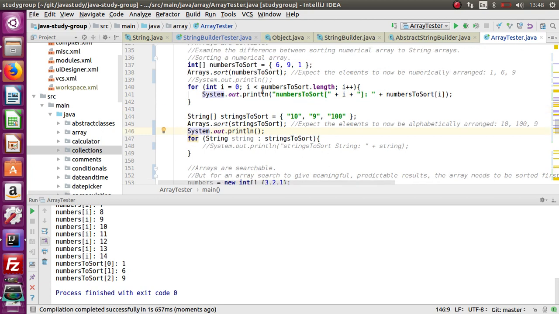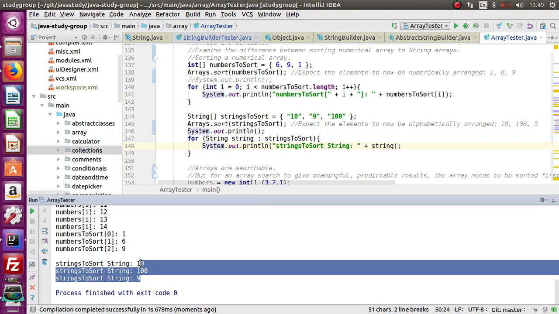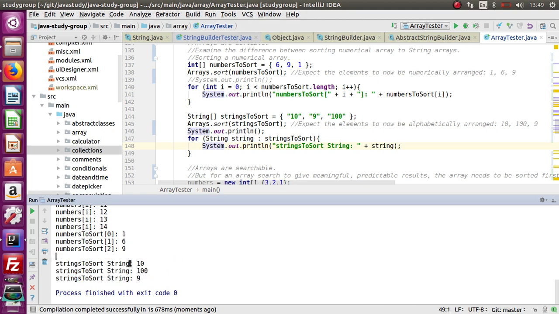But what we've got here is a string array, and we're also going to sort this one. Here we've sorted the numbers, here we've sorted the strings, and we're going to print it again: 10, 9, 100. You might expect that to print 9, 10, 100, but it doesn't, because here we're dealing with strings. So it sorts them with a string mindset. The character 1 comes before character 9. These are sorted with respect to strings. Of course, if they're integers, they're sorted differently.